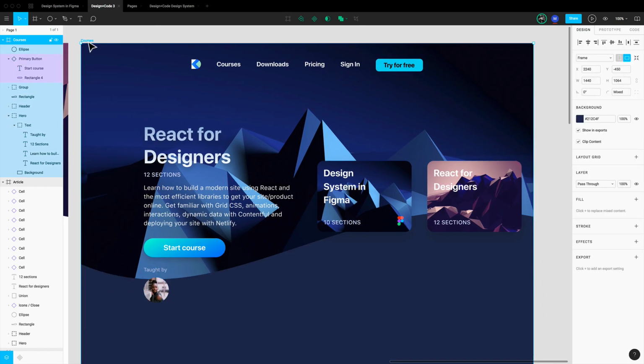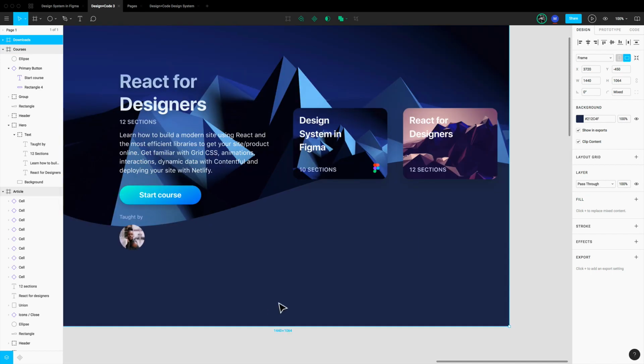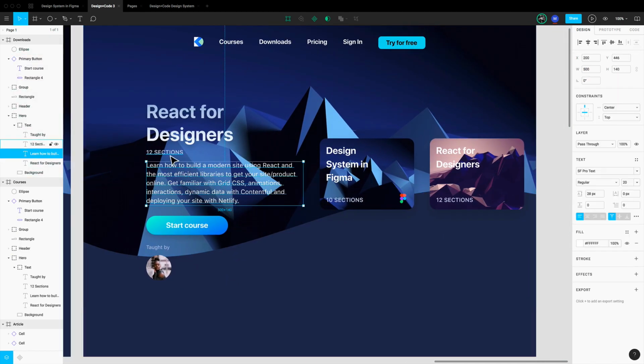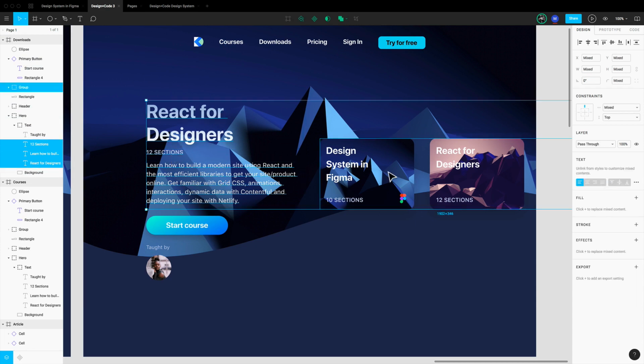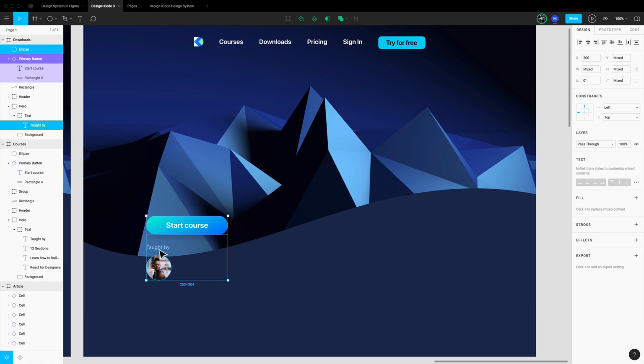So we're gonna do another page for downloads. Let's duplicate courses, Command D, and rename it to downloads. I can remove the content for now, keeping the background because this is consistent.